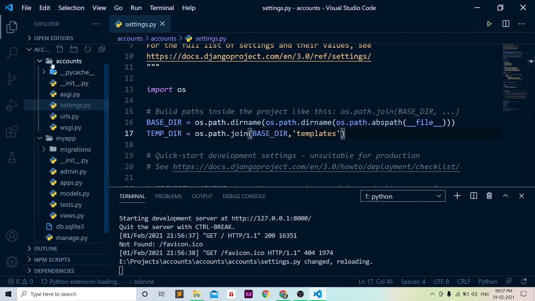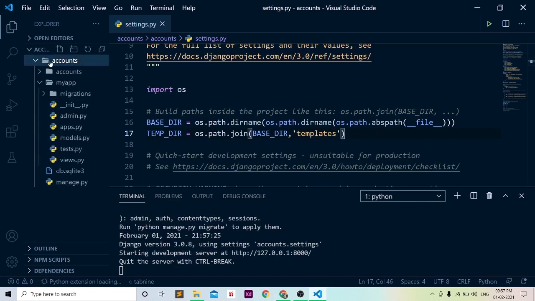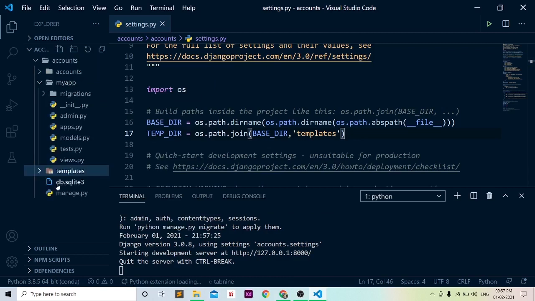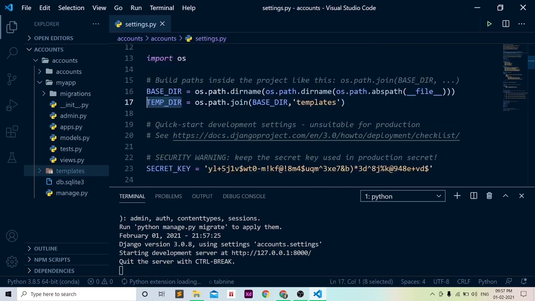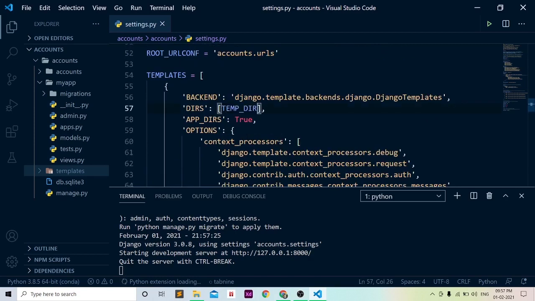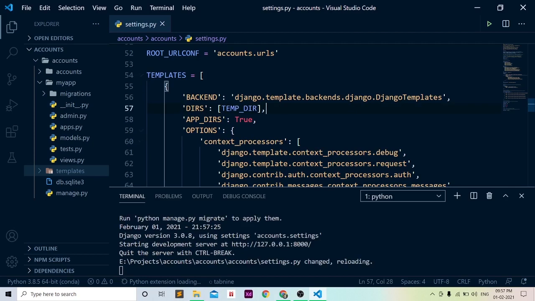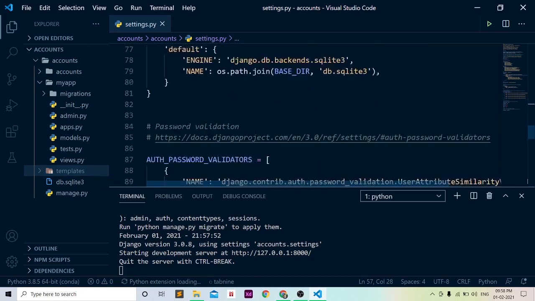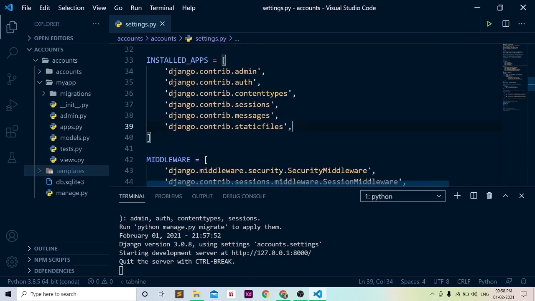Let's create one folder. In the top level accounts folder, just right click and new folder. We will name it templates. Make sure that this name and this name are the same. Now this TEMP_DIR, just copy it from there, and in the template section just paste it here. We are telling our project that we have created one templates folder and we will be accessing all the HTML files from here.